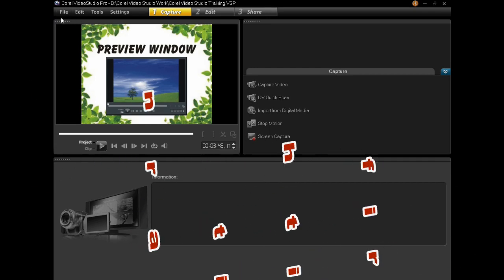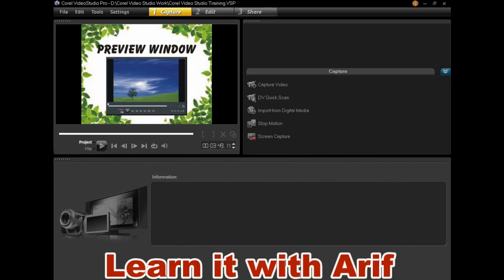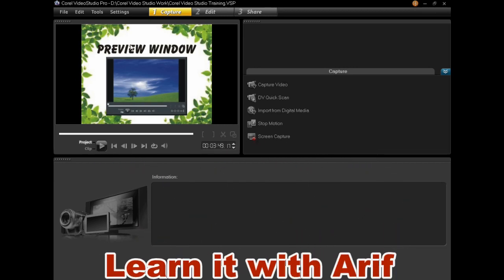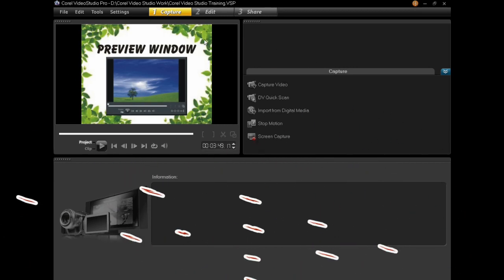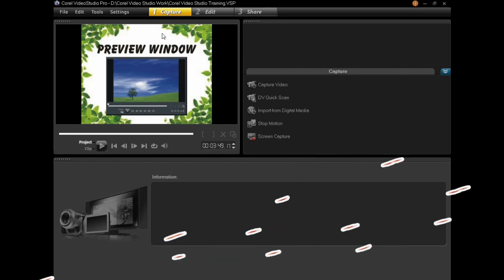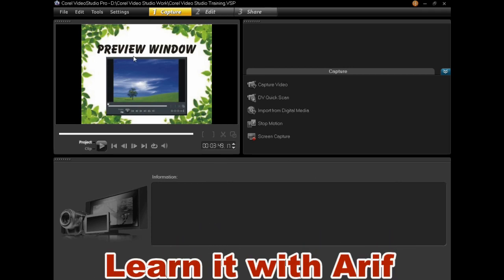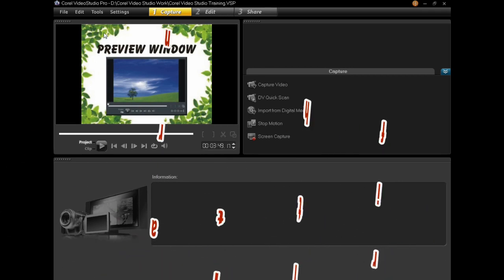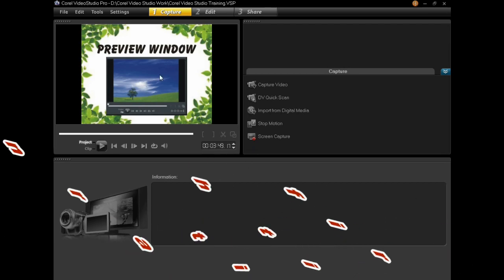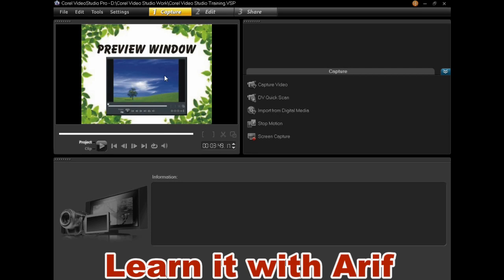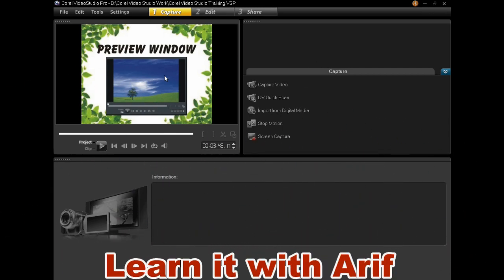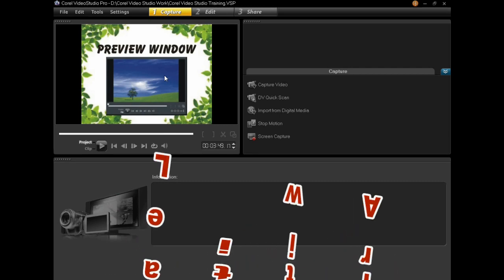Right beneath the menu bar, we can see the preview window. This is our preview window, which shows us the current video. You can read preview window heading in preview panel. The preview window panel lets us see the current video which we are editing or playing.